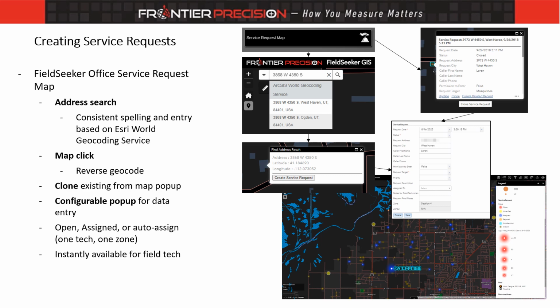The clone feature allows you to find an old request and just basically copy all the details that are relevant from the previous one into the new one, so avoiding having to retype all that stuff. And then the person entering the request just puts in whatever information is new about this particular request.